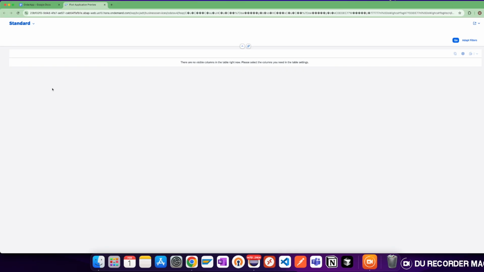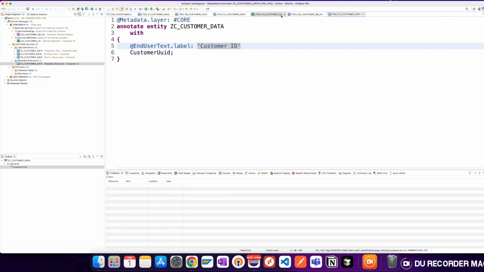Okay, let's see how we can set up each and every column however we like, and we can create a second page as well for all the columns. We will do it in a minute. So just make sure you create the service definition, service binding, and expose the data. Then we will mostly work on this metadata extension file by providing the UI and UI related annotations.